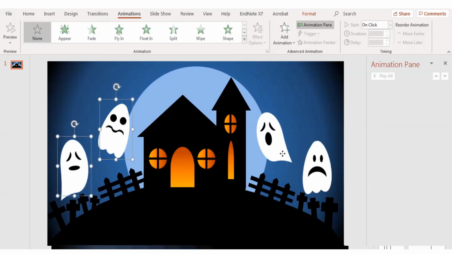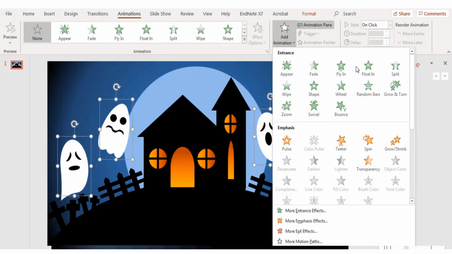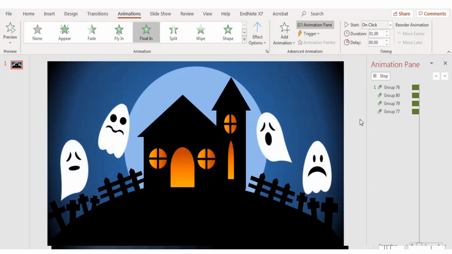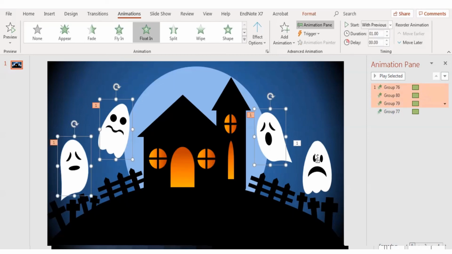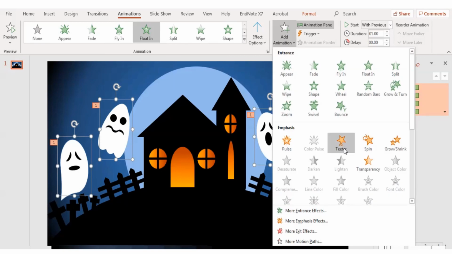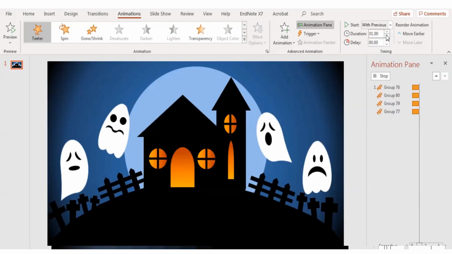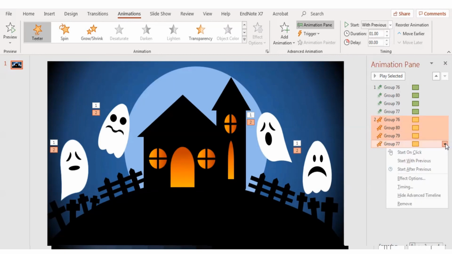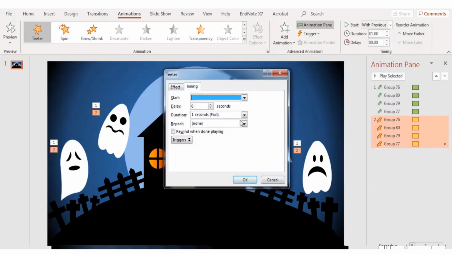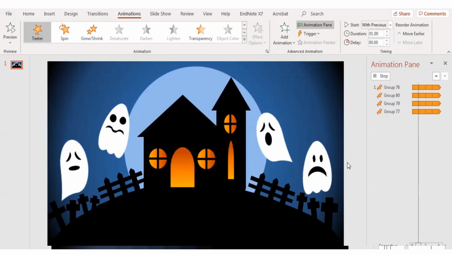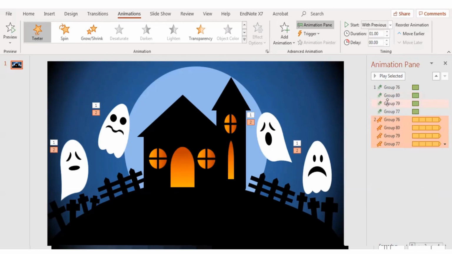Anyway, I Control select all four ghosts at once and then add the animation Float In. There you go. So you've got the ghosts coming out of nowhere. I mean, actually from the graveyard, I think. Then I'll select them again and add an emphasis animation, Teeter. It's the one we're going to be using right now. You can go to Timing, then Repeat, and set Until Next Click, and click OK. Now you're going to have your ghosts wiggling a little bit, and it's kind of cute.